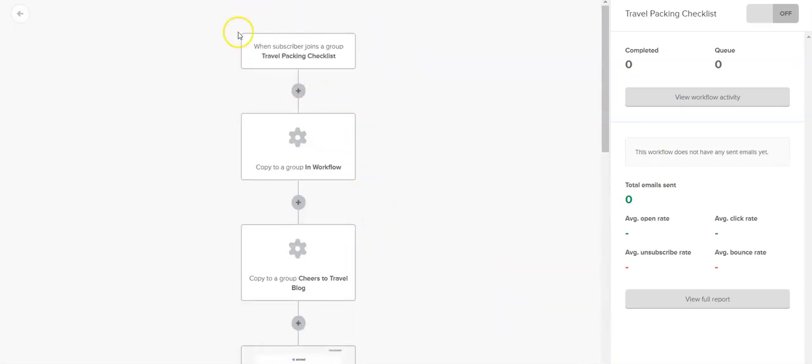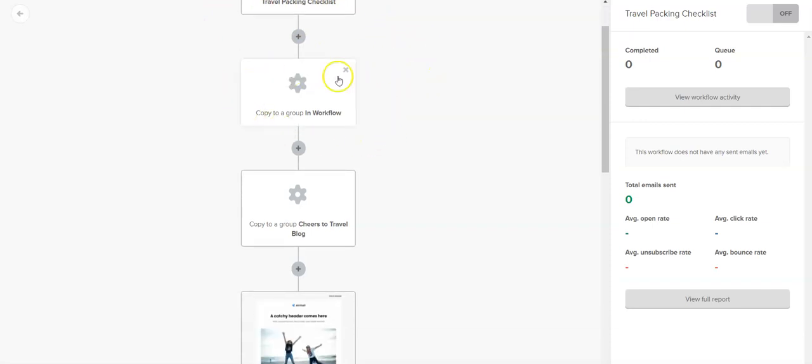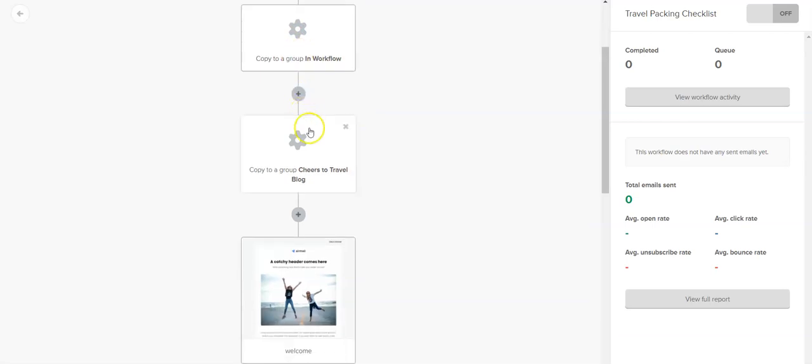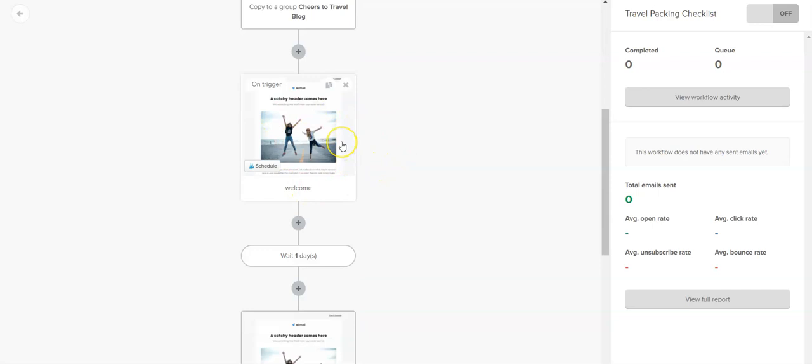So they're joining the travel packing checklist group because they want to get that freebie. So you're adding them into the current workflow so that way you can exclude this group during your weekly newsletters. You also want to make sure that they're in your generic, your overall email list, so that way later on you can start to include them in your weekly newsletters. You send them their first email with your freebie in it.